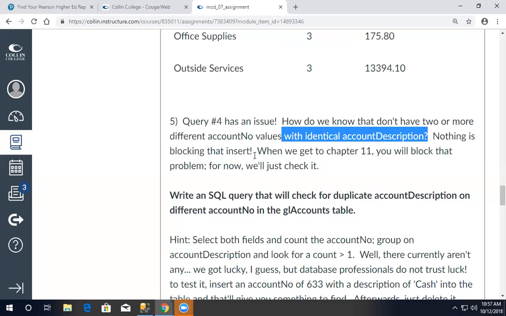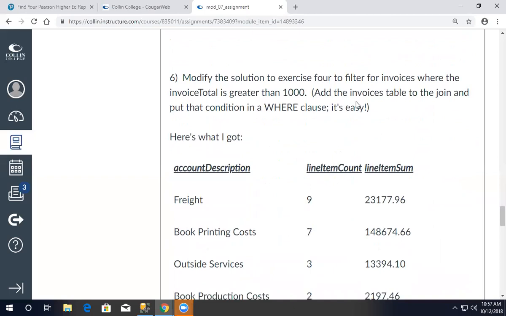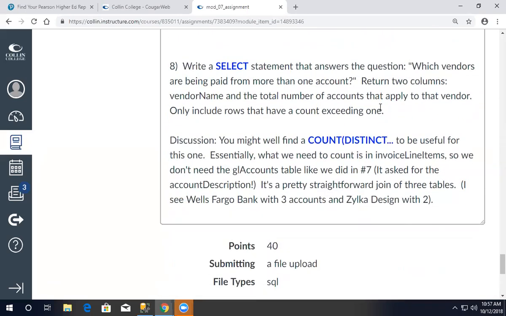Let's see, how many do I have here? 1, 2, 3, 4, 5. I've got 6. This is a having. No, this is a where. It's got a having, and I'm saying add a where clause. 7 and 8.